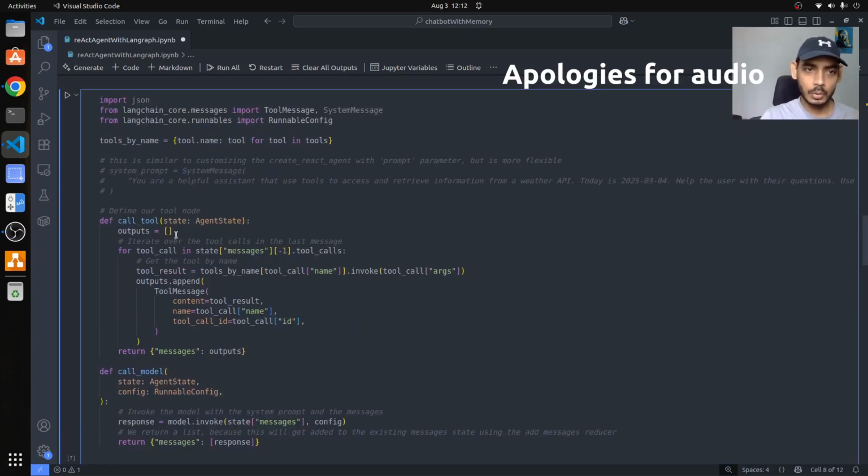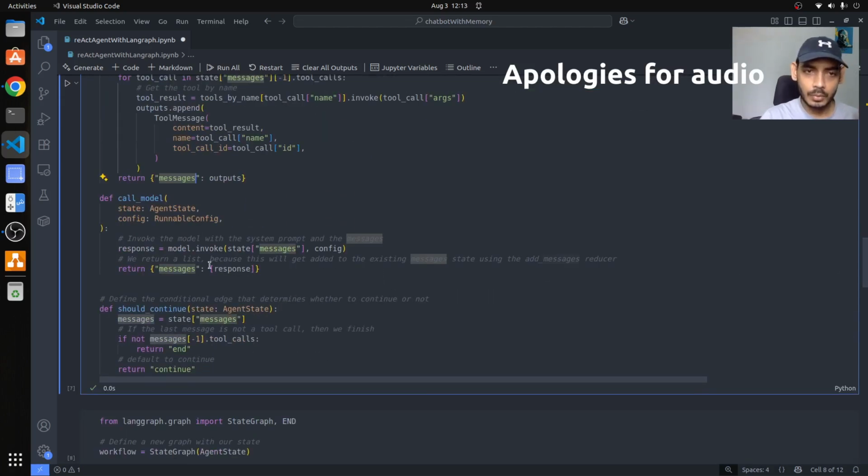Now as part of tool calling here, we are just iterating through the state messages from the last message. We iterate through that, get the name and store it as part of an output. It will create a list of messages, or the list of the conversation that is happening, and it will be stored here under messages. And then here we make a call to the LLM.